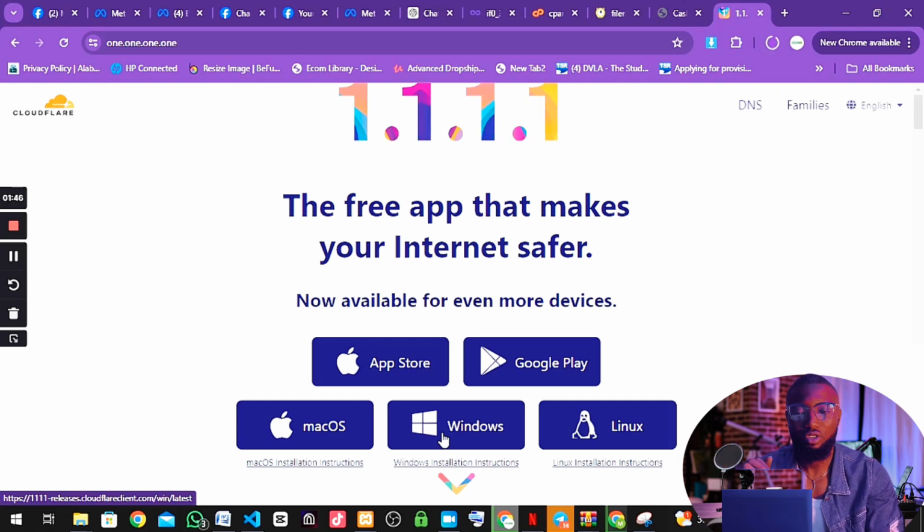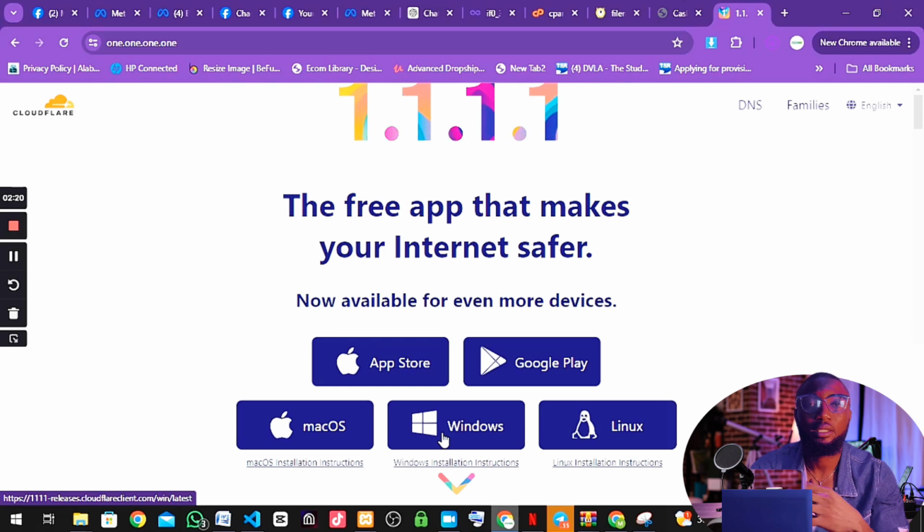It is very necessary. For me, I'm using a Windows, that's why I'm downloading it for Windows. If you are using a Mac, you can see it here. If you want to do it on your phone, you can download the app from the App Store or Google Play Store. If you have Linux, you can do that. After you're done installing it, you can start using it.